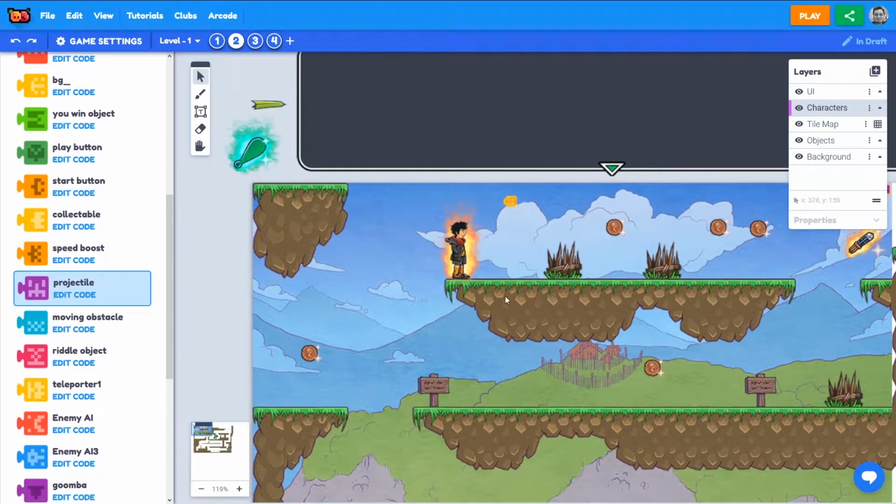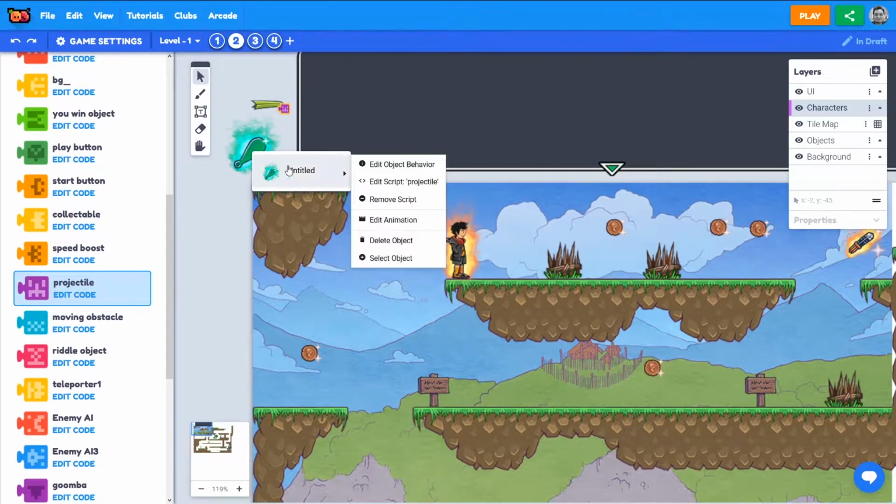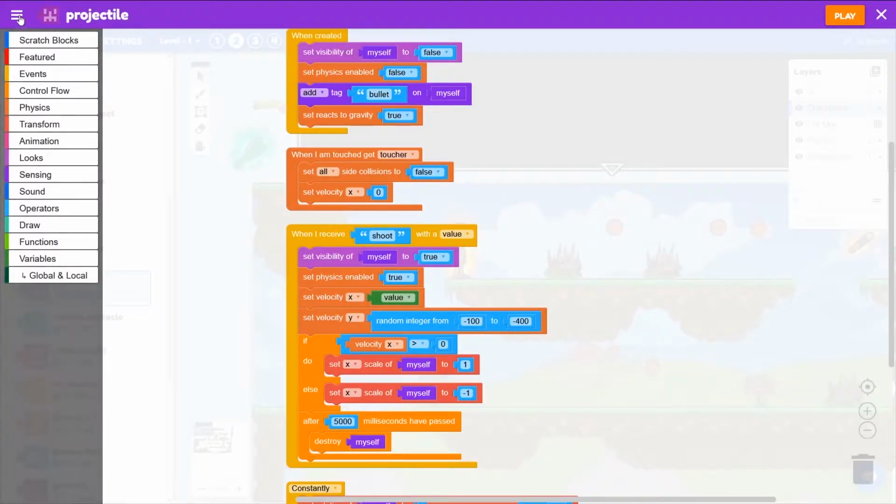Let's try another type of projectile, something that shoots and aims towards our mouse and shoots when we click. Now we've already modified our projectile quite a lot, so let's make a separate projectile script by making a copy of the existing projectile. So let's edit our projectile script.